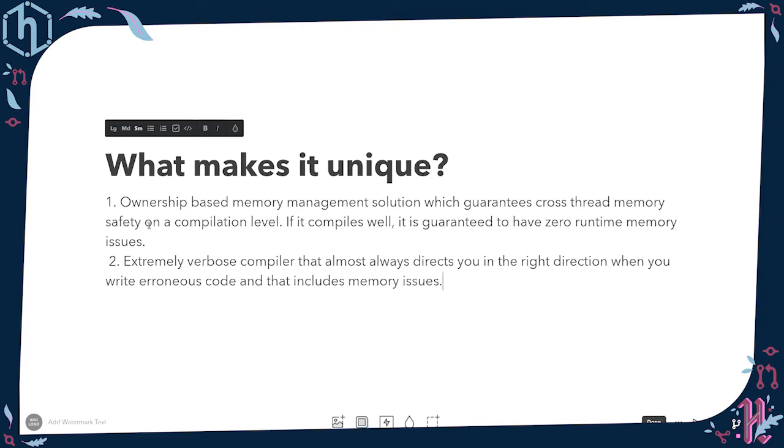Then even if you write buggy code, the compiler is very verbose. It points out exactly where you are going wrong, and also points out the correct line or examples you should look at in the Rust book, or basically the exact documentation you should look at to correct that error, or improve that particular part where you are going wrong.